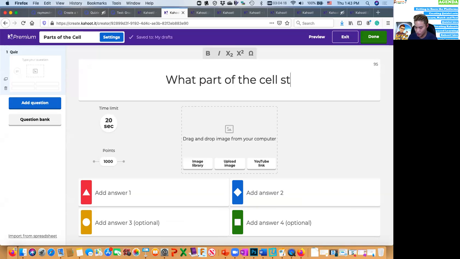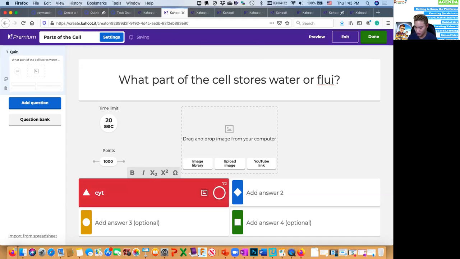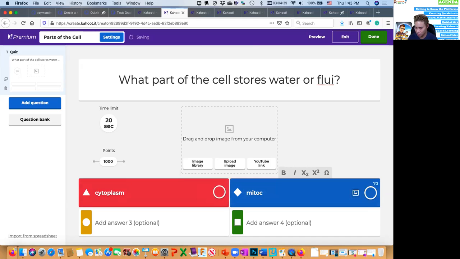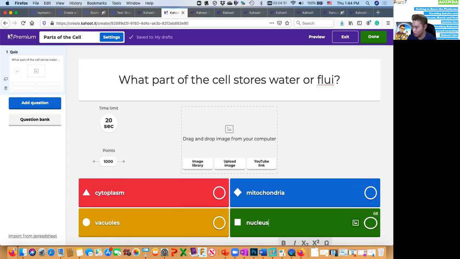stores water or fluid? Okay, let's see. And then you can add an answer, which is cytoplasm, and mitochondria. You can also add vacuoles and nucleus. And what's good with this?